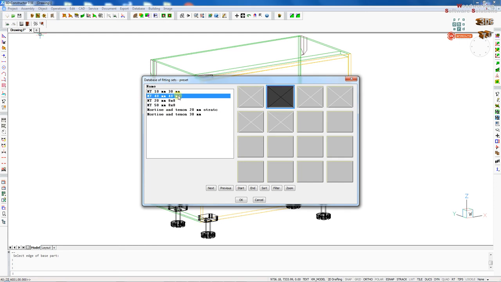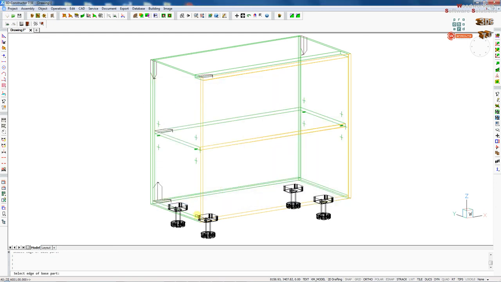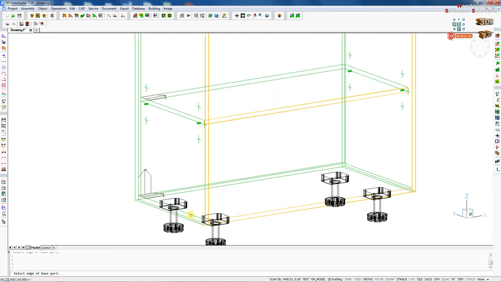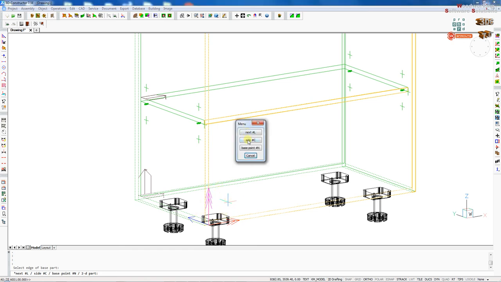This is the specified distance from the edge. It's very important to know this distance, because your edge bander, when you start edging the parts, can hit the tenon. So we've got that at the moment 40/40. We will select the edge of the part again, and we can see the direction in which our mortise and tenon can be located. So we can change the side.